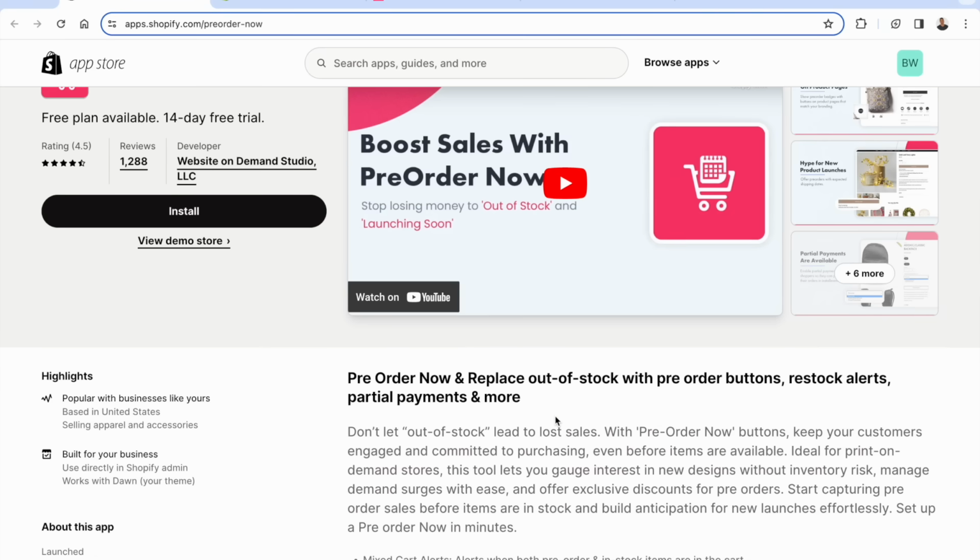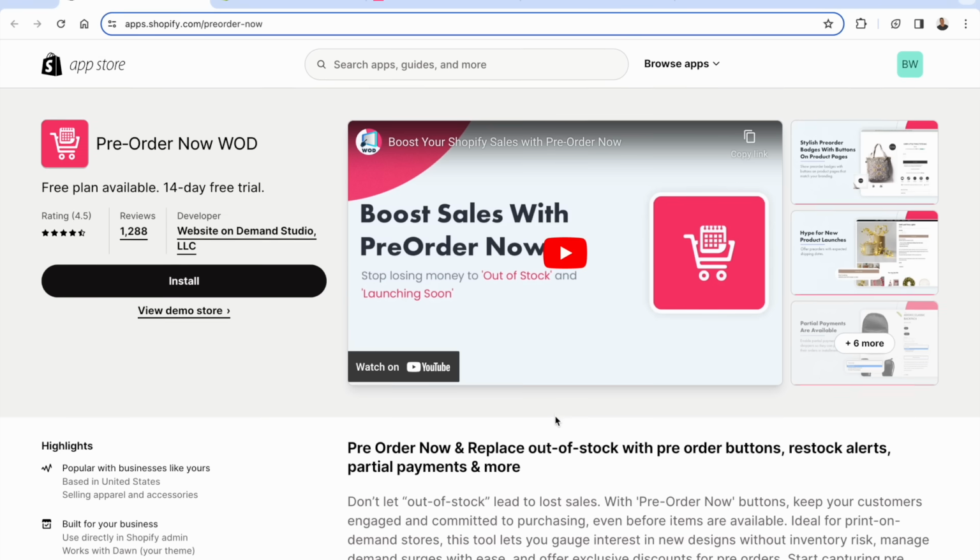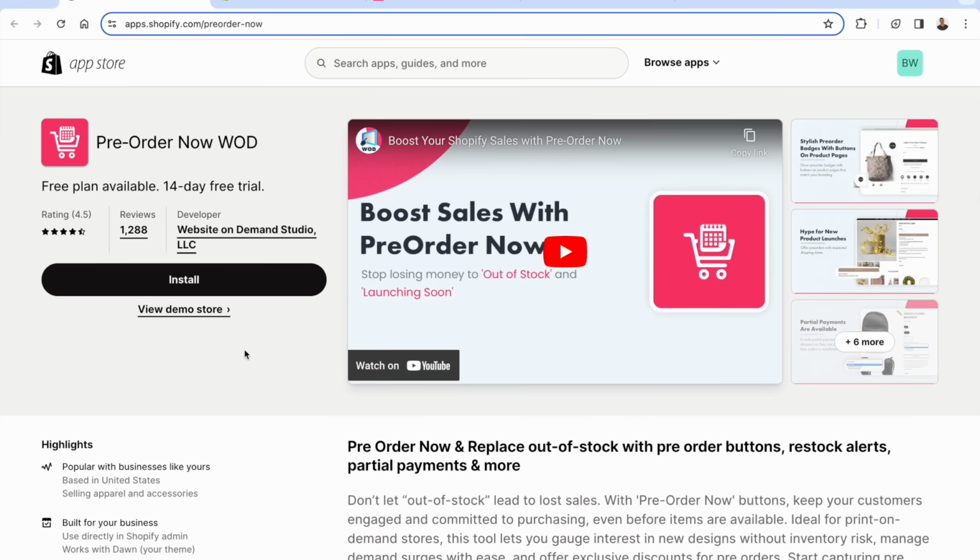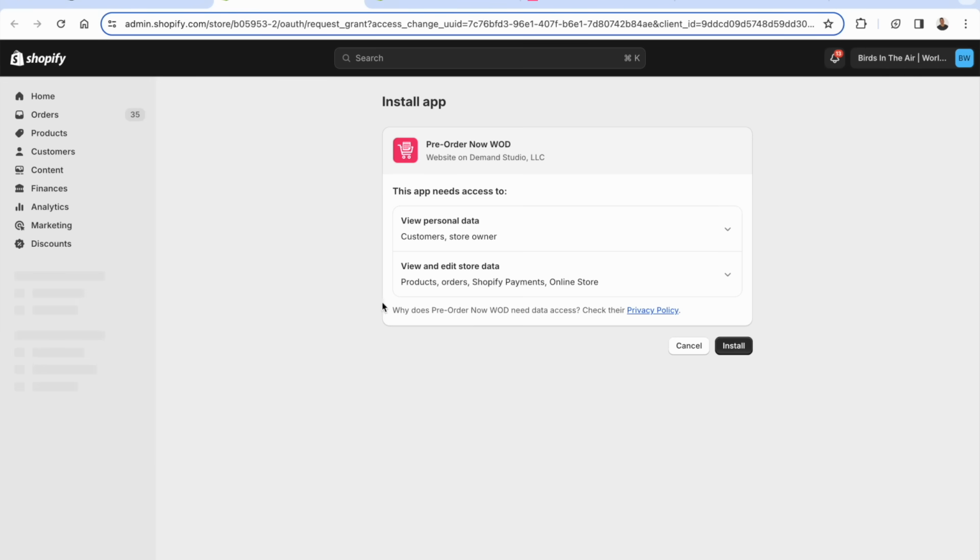We don't want to have out-of-stock products lead to a loss of sales. Pre-order Now is going to do exactly that. So all we need to do is press the install button. We're going to go ahead and install this inside of our Shopify store, and this will allow us to get everything set up. It's very easy. We're just going to come over here and click install.